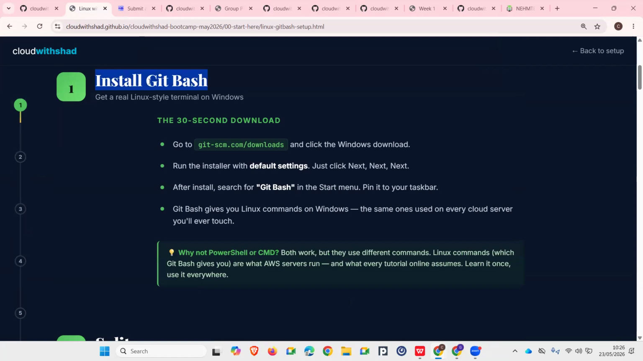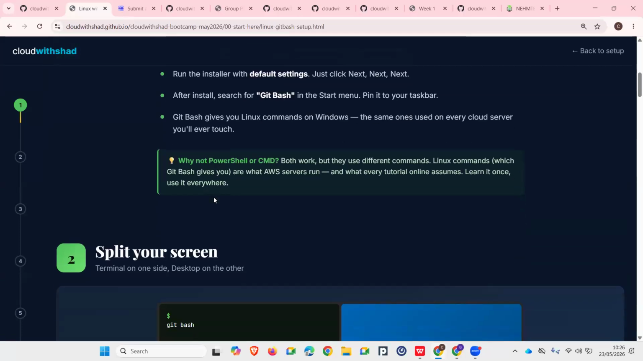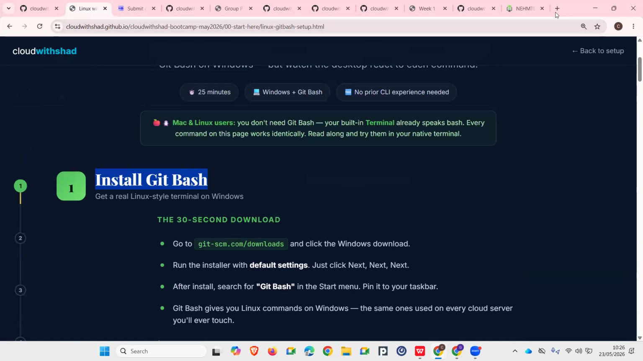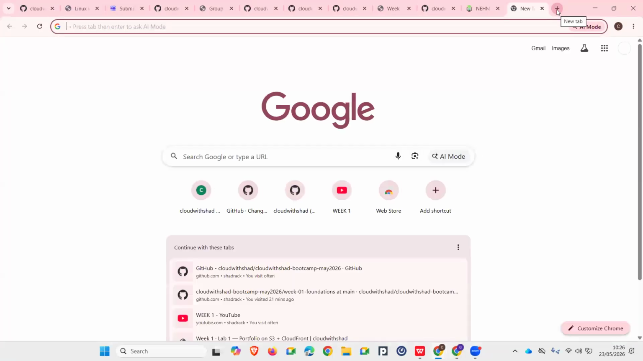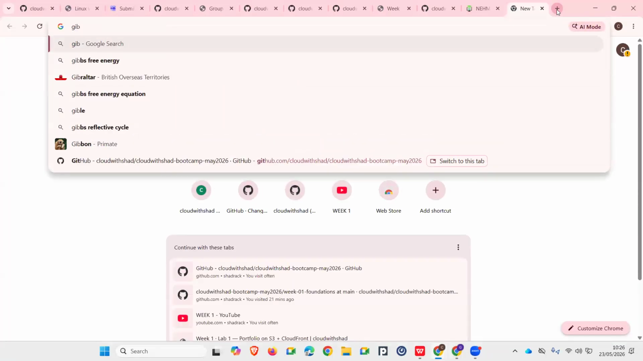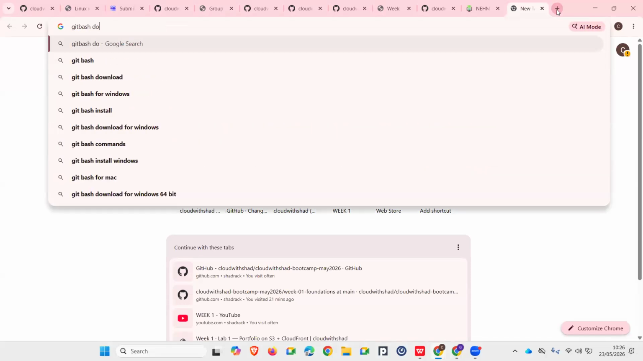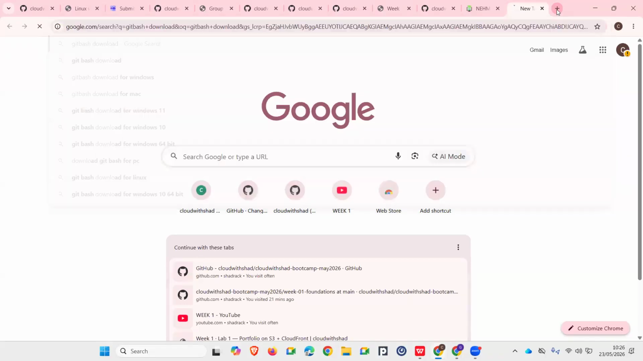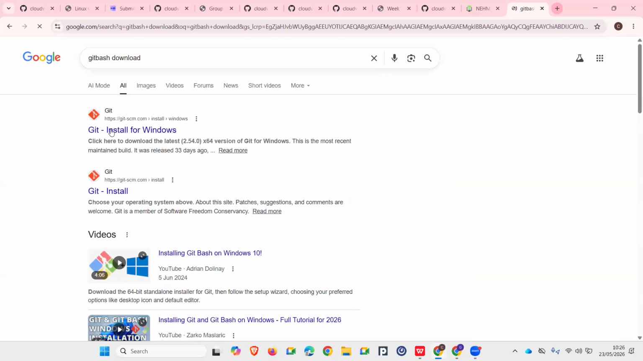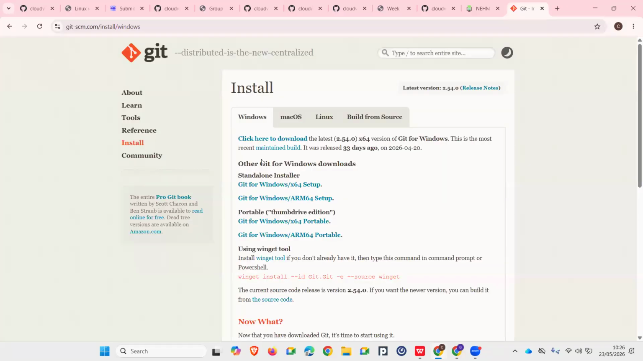Okay, so you just type Git Bash in your browser search, and then you are able to download Git Bash, right? And then just run through all of the installation. So if I go to my browser and type Git Bash and add download to it, it takes me straight to Git Bash. So you can see Git install for Windows. I click on this, it brings me straight here, and I can click here to download. It will work, right?